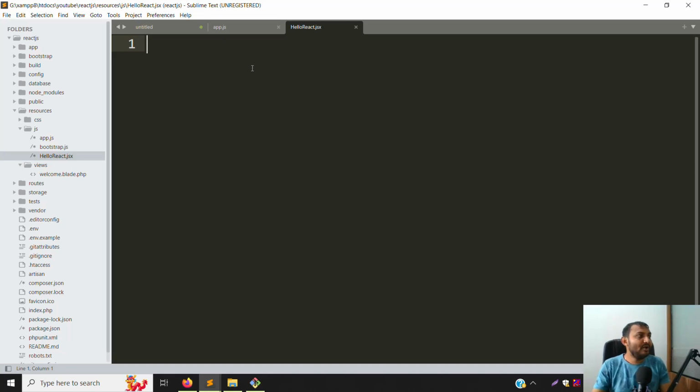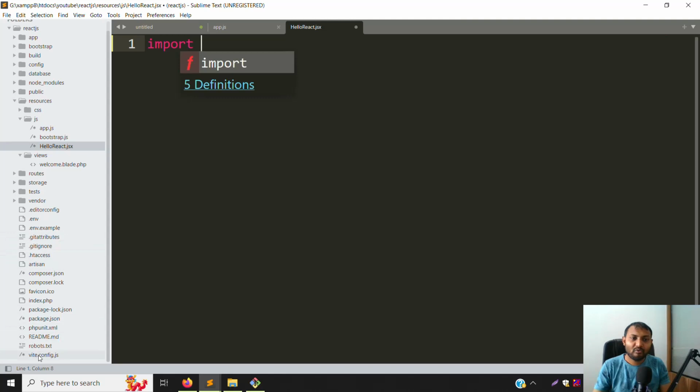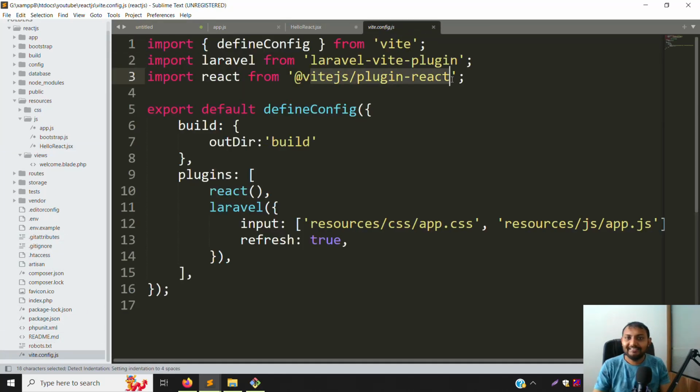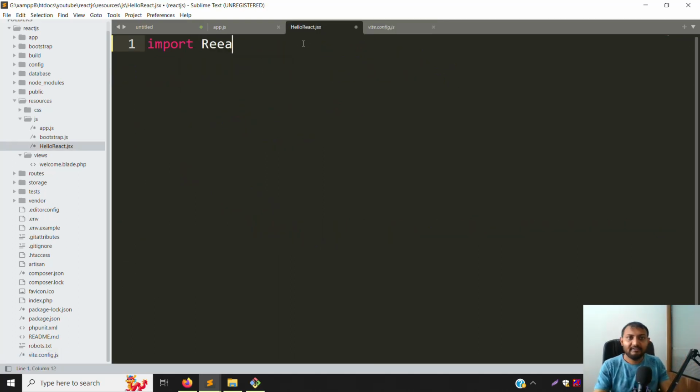Okay, so now we need to write one simple test code to show how react.js works. Here we need to import two libraries. I already installed this one, you can go to vite.config.js, so you can see this library we installed, this library we need. Also we need the react library, because we installed it inside node.js. import React from 'react'.